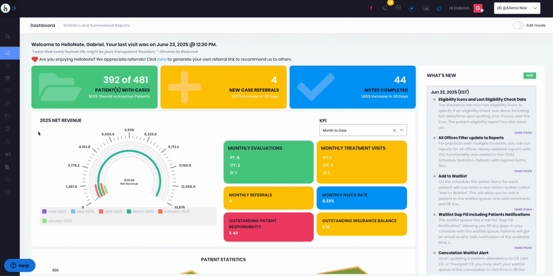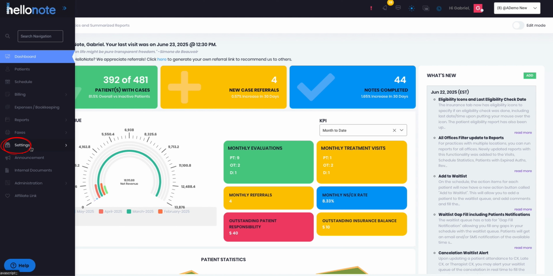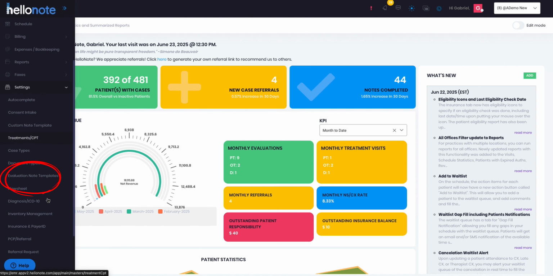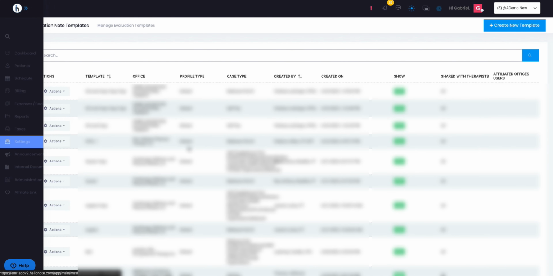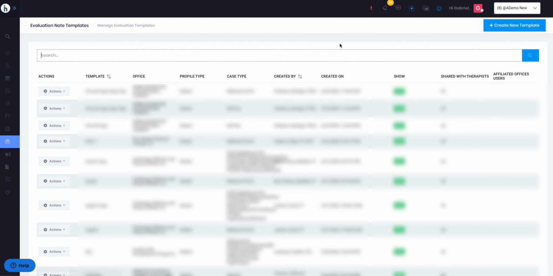Begin by heading to the settings found in the left sidebar. Then, select Evaluation Note Templates. This will direct you to the Note Templates page, where you can view a complete list of templates, including those you've created and those made by colleagues.